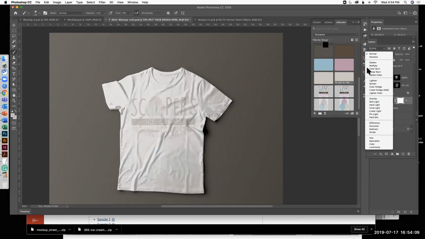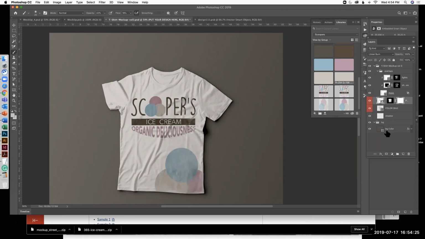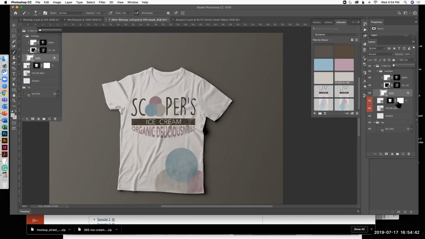Some of this is really scary, you know. Kind of. I like the linear burn, to be honest with you. The shadow is large. Okay, so yeah, I kind of feel that way too.